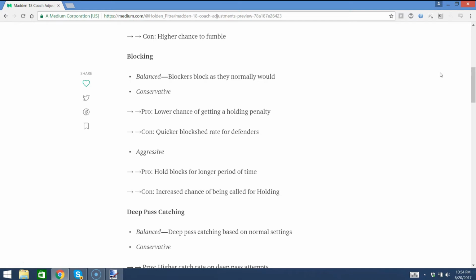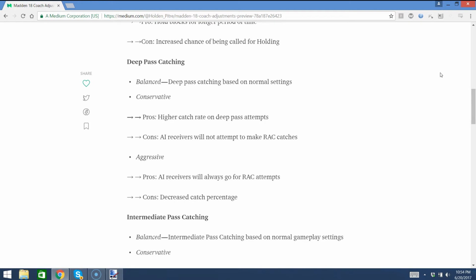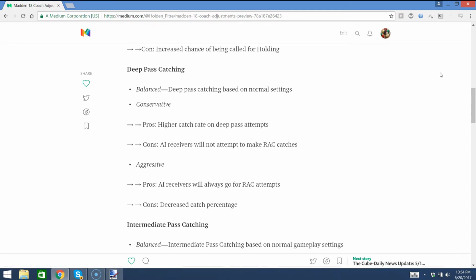So it really just remains to be seen what kind of threshold they do put in the game for that and how often those penalties get called. And I think that's really going to dictate whether people go conservative, aggressive, or just remain balanced just the way it always has been. So deep pass catching, balance obviously how it's always been.